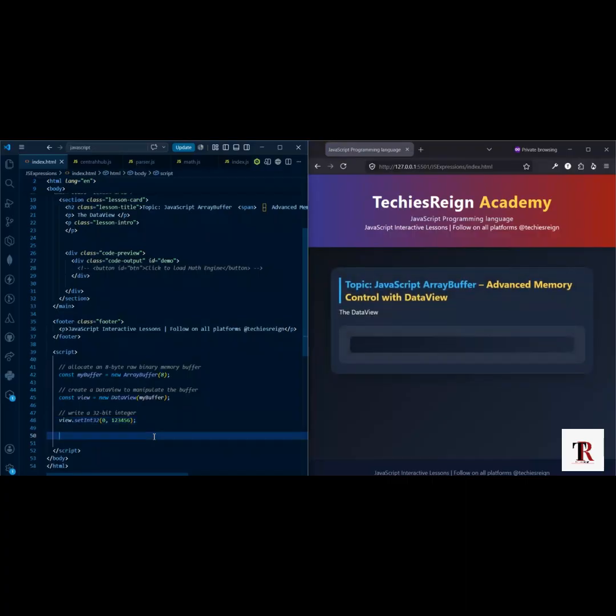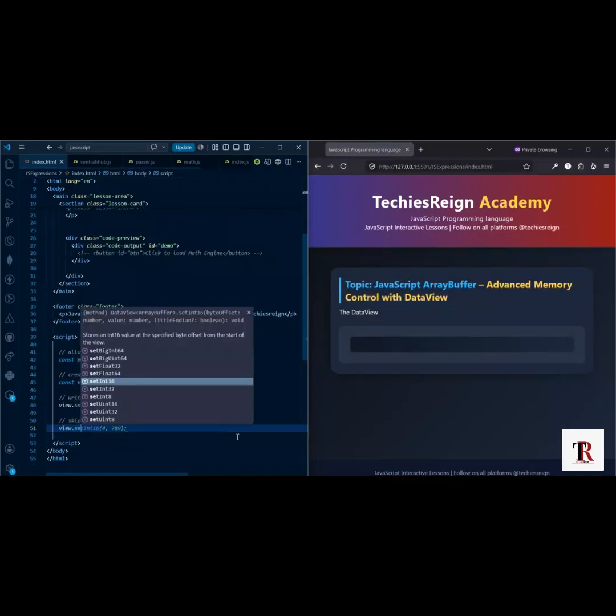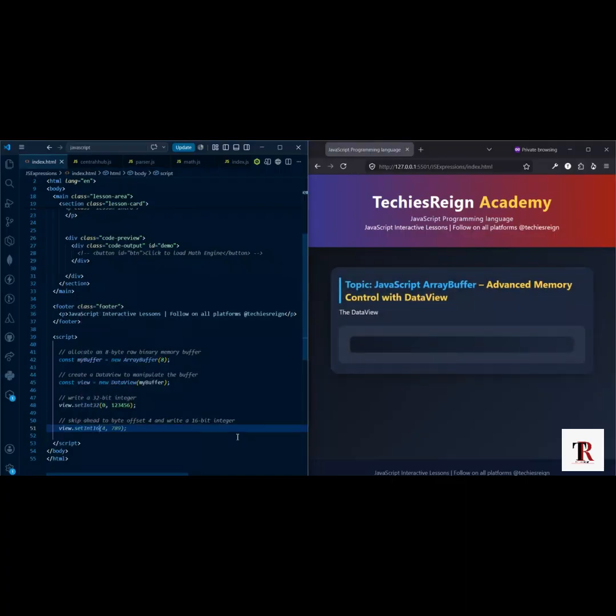So now that I have done that, I can also combine something else. I can skip ahead to maybe byte offset 4, and at this byte offset of 4, I want to write a 16-bit integer. So how do I do that? Well, I'll call my variable name again and call set int16. Because my byte offset is 4, that is what I will pass, and another value, let's say 32,000, to be the value. So I'm good to go.